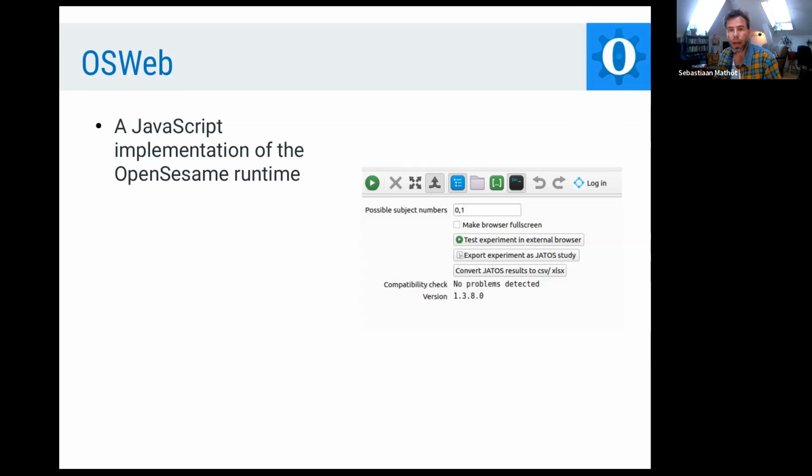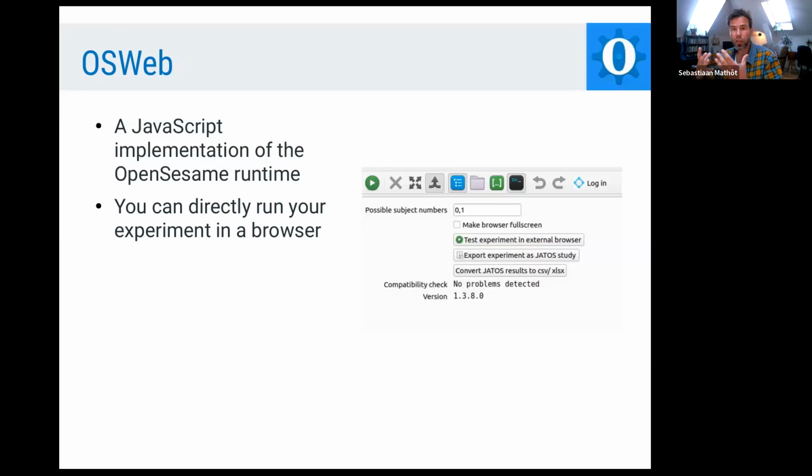Technically, OS Web is a JavaScript implementation of the OpenSesame runtime. Simply speaking, it is a website that runs your experiment. It takes your experiment and bundles it with a piece of software written in JavaScript, the programming language of the web. Together that becomes a web page, and you can just load it in your browser, and then your experiment will run. That's the idea.